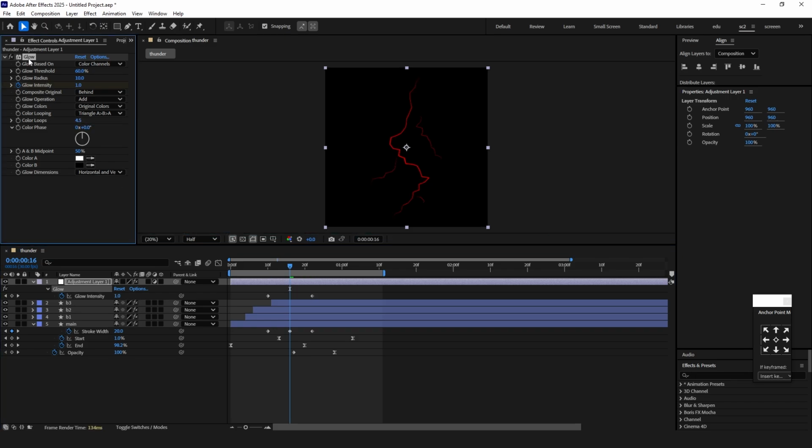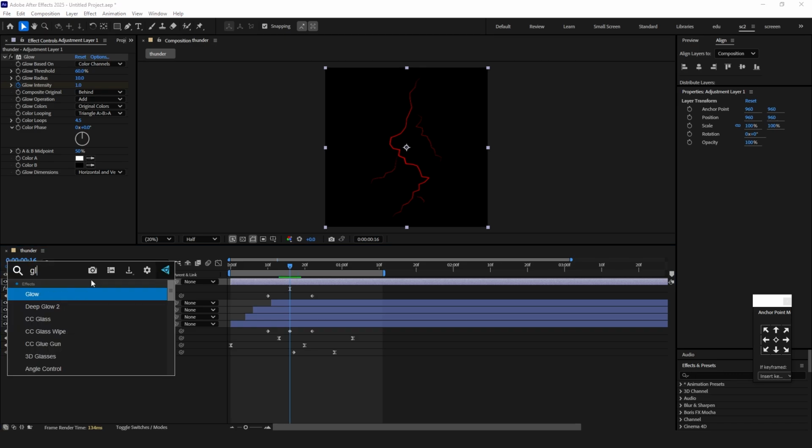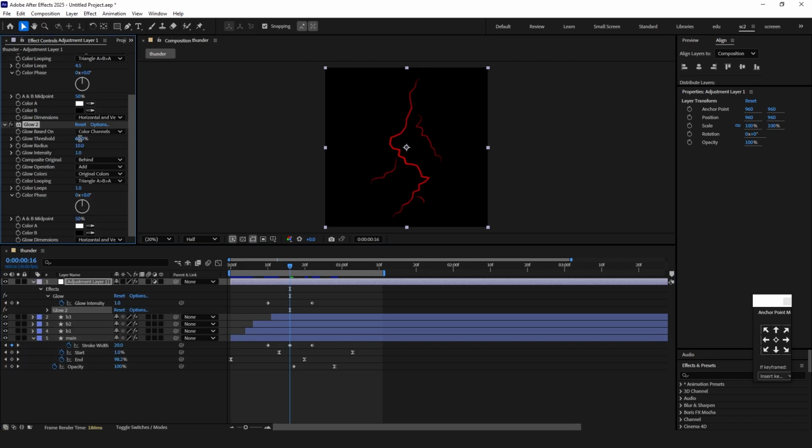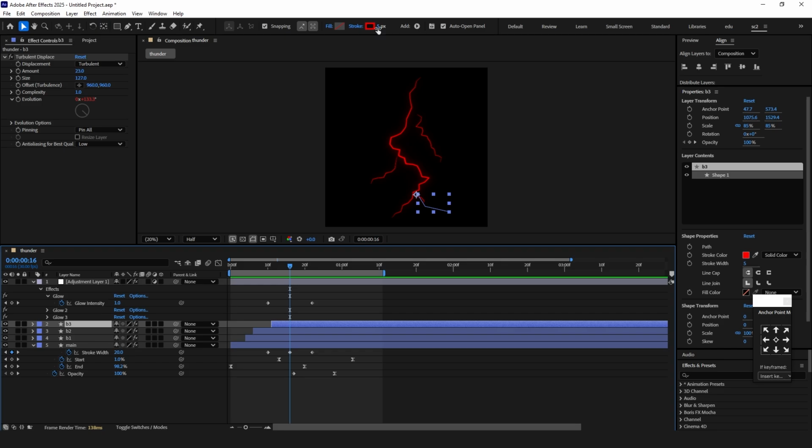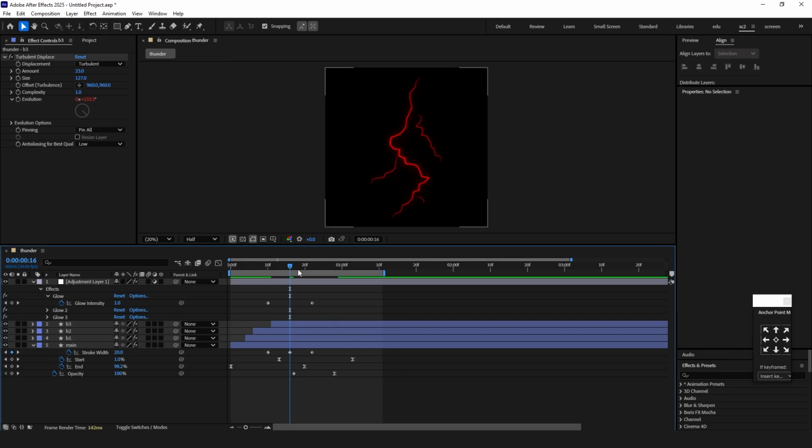Add a glow effect. Set the threshold to 40, radius to 90, and intensity to 0.6. Duplicate that glow effect, change the threshold to 20, radius to 280, and intensity to 0.3. Before we move on, change the B3 stroke width to 2.